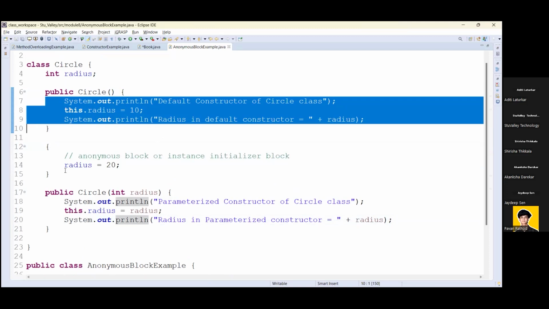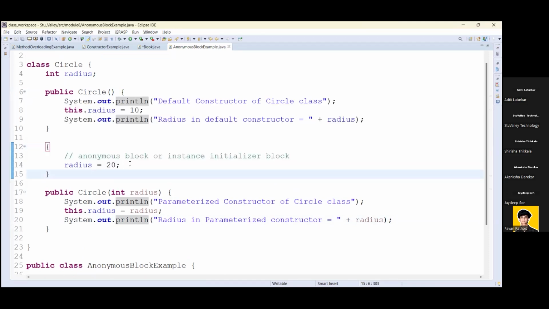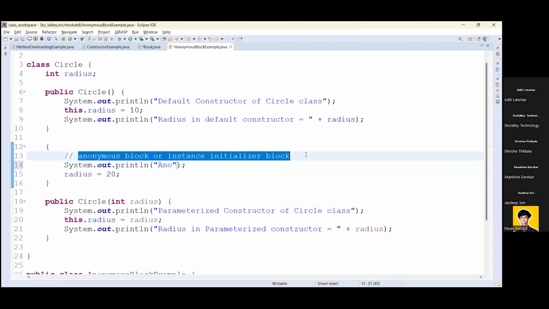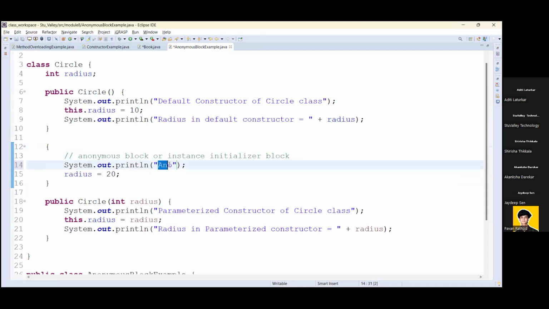So after the super keyword, all the statements that we have written in this block, this is an anonymous block. We are not giving any name to this block. That's why it is known as an anonymous block. Okay, I will write down the statement System.out.println. This is the same anonymous block or instance initializer block.